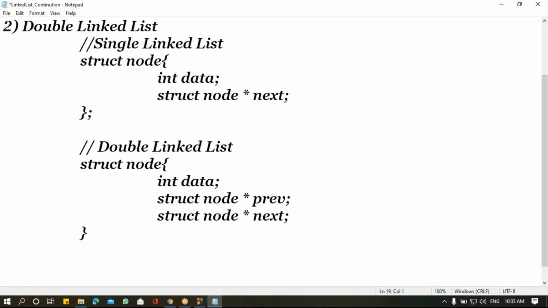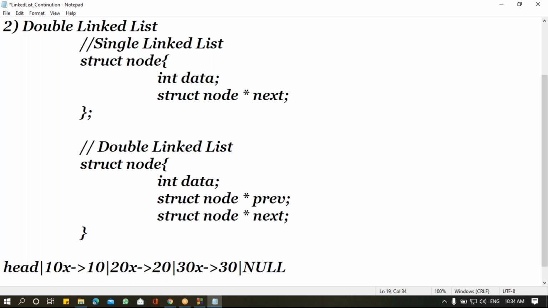Maybe I can show with an example. For example, till now we have a head pointing to 10x. This is going to be my first node, and I'm giving a single linked list example. So 10 will be my data, 20x will be my next. After that, I will have 30x, and 30 will be my data, and there's no next node. So this is a normal linked list.